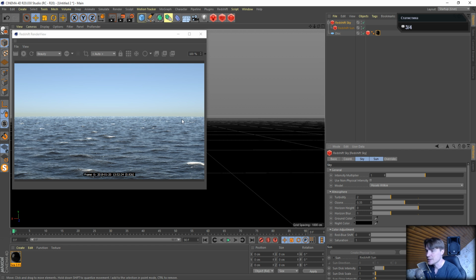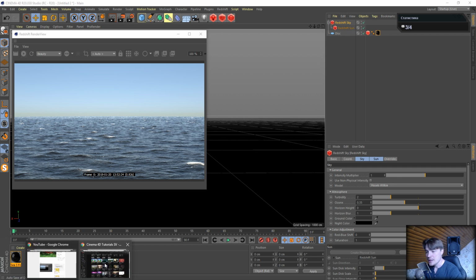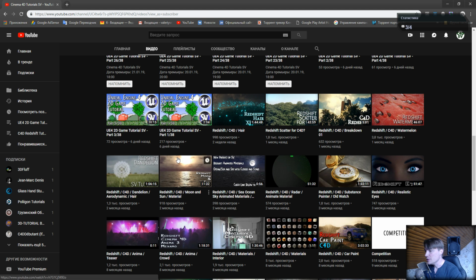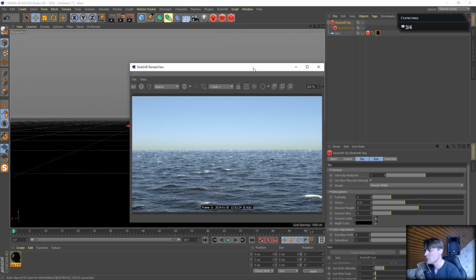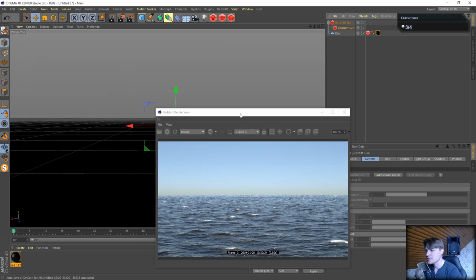It looks more interesting. So if you don't like to use Redshift Sky and Redshift Sun, you can again go to these tutorials of mine and use something like animated clouds, animated sun, and it's really very simple, and for me it's so beautiful. But today we will use this one, it will be simpler and faster for rendering.